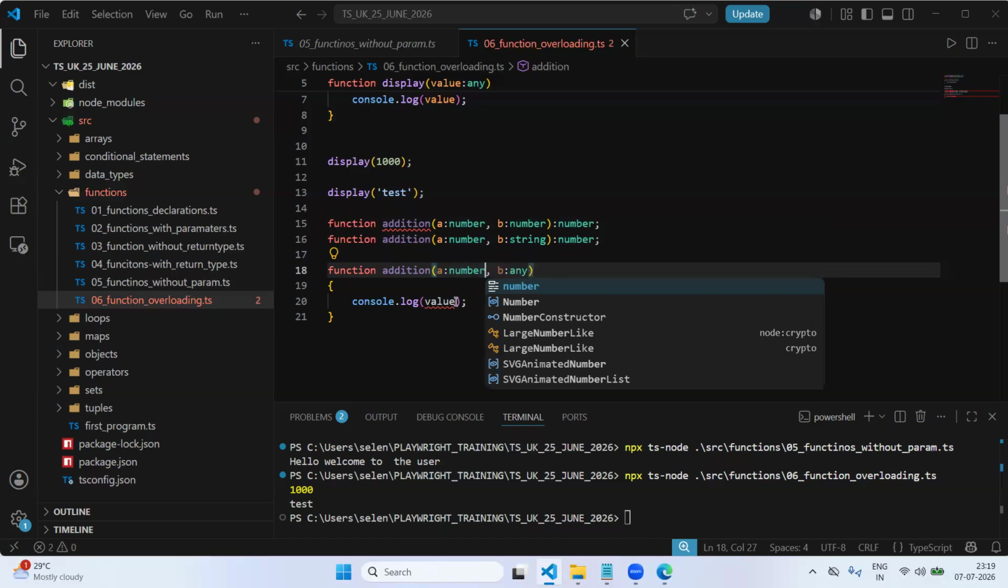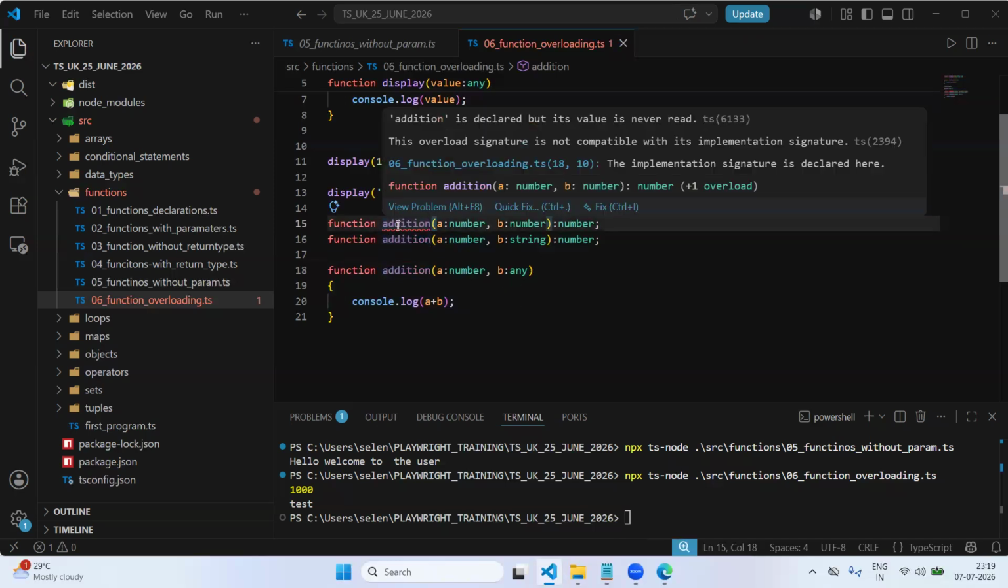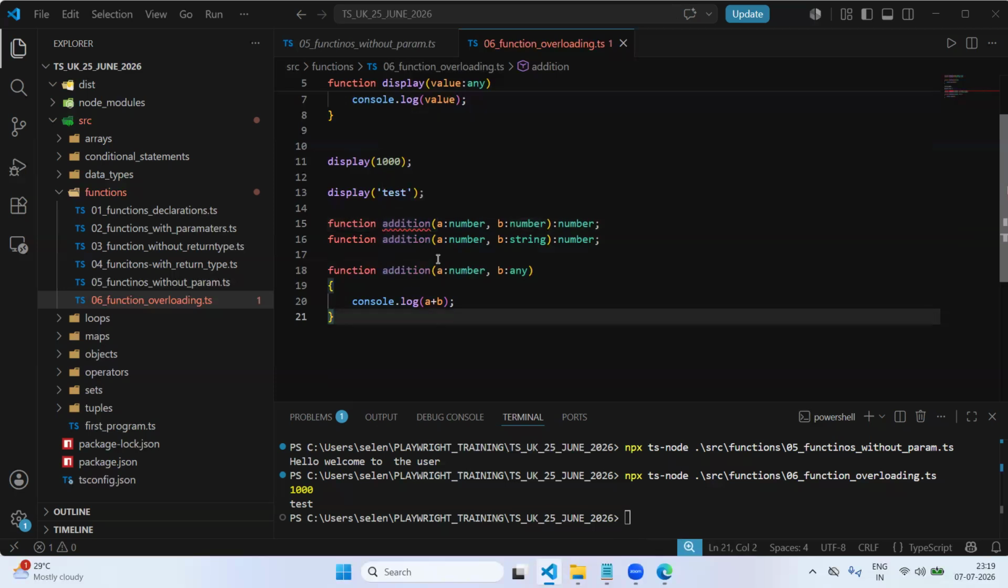Okay. So now I want to print the sum A plus B. This is called method overloading. I think we are getting some error here. Okay, it's saying addition is declared but never used. Yeah, because we did not use this function anywhere. Now I have implemented this function. Function addition accepts two parameters, so I'll declare this also any. If you declare the data type as any, it can accept any type of data. It will add these two numbers and give you the output.